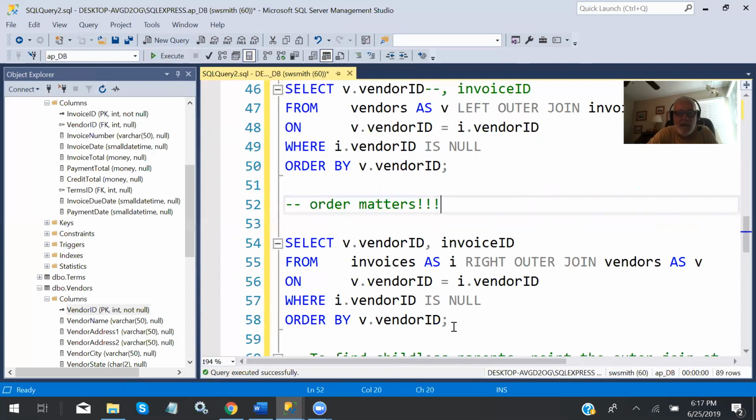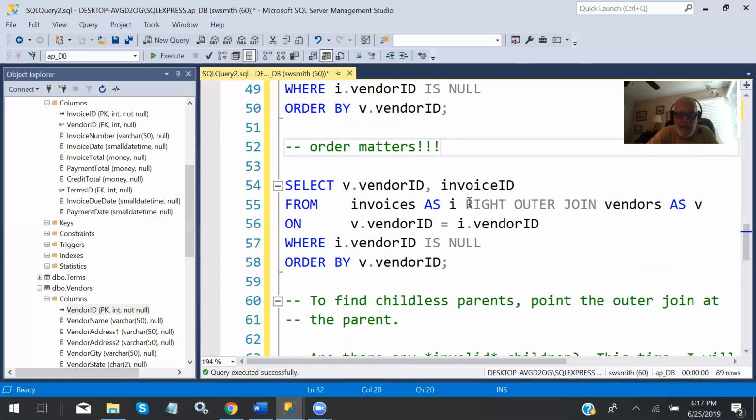Let's look at it the other way around. This is a right outer join. And notice that in this one, I have the invoices as I. Right outer join vendors. Notice, so it's invoices and vendors, but the outer join is still pointing to what? The vendors table. So I'm going to get everything from the vendors table because I say it points to the right. It points to the vendors table.